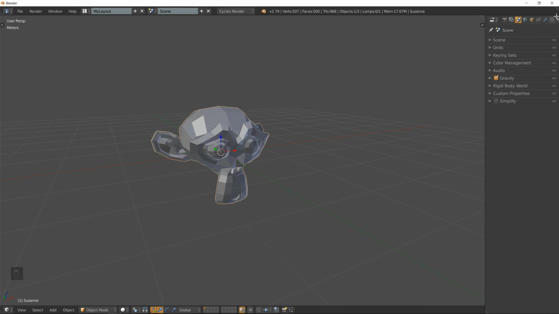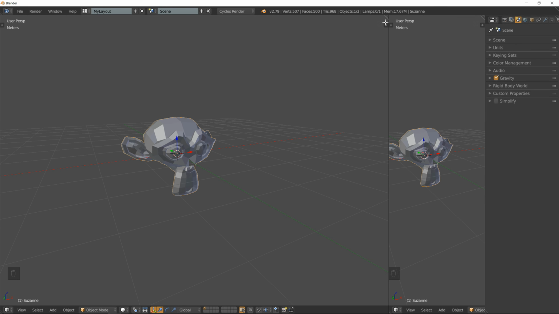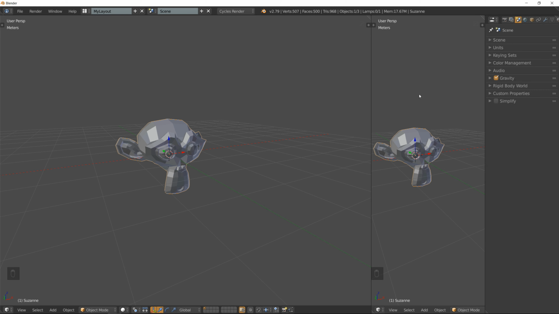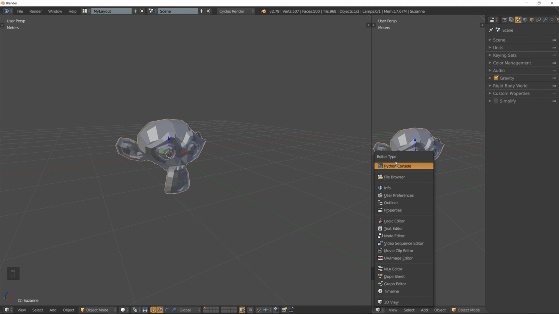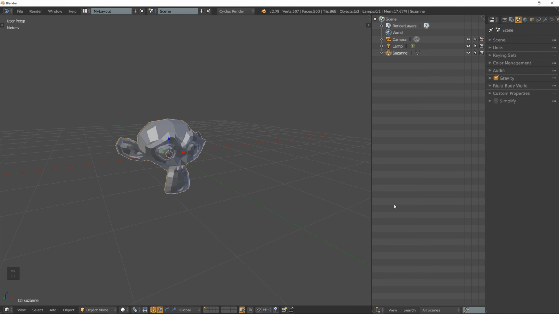Okay? So if you want to add a new window, just drag this. It will duplicate the current window. And if you click at the bottom left, these are all the windows available. I want to go back to my outliner. And here it is. I have all the space I want for my outliner.